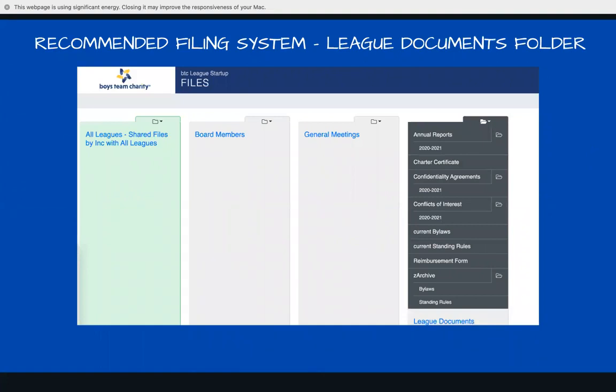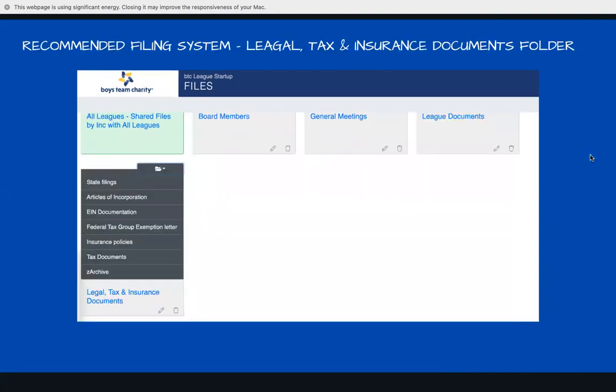The third parent folder is the league documents folder. And there are several subfolders that fall under this, including your conflict of interest and confidentiality agreements. The last parent folder is the legal, tax, and insurance documents folder. This is where your federal tax group exemption letter should be stored, as well as your EIN documentation and other important documents.